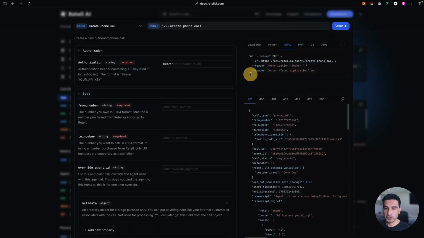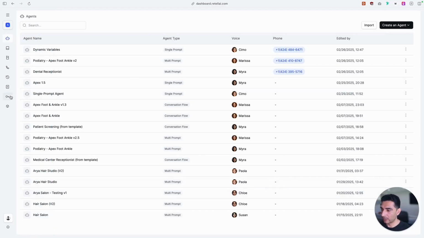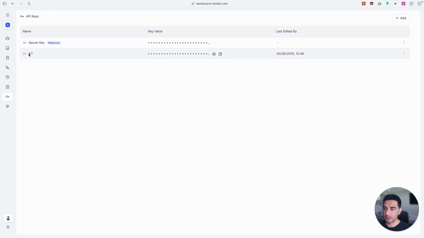If you click on try it, it's going to pull up this window where you can actually make the request from here. We'll prepare the request here, and then we will also take this over to N8N. The first thing that we need to do is get an authorization token. That's going to be our API key from Retell. If I go to Retell and click on keys, here you can see that I made this YT API key. All I'm going to do is copy it.